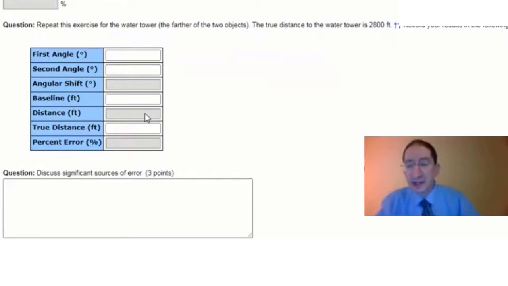Then you'll need the true distance to your object. And if you're at the University of North Carolina at Chapel Hill, it's 2,800 feet to the water tower. If you're at a different institution, the distance to your second object, your more distant object, will be provided by your instructor. And if you're at home, you'll need to measure the distance to your second object yourself. Again, using your tape measure or a yardstick, end over end over end. And that goes here. Finally, you can calculate another percent error, and that goes here.